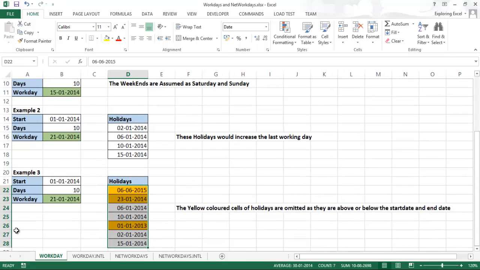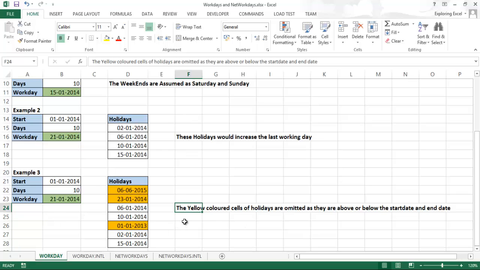How am I getting the same answer here? This is because these holidays are not inside our range. The same holidays I have just copied here, and I have added 3 new holidays: one in 2013, before the starting date; also 23rd of 1 2014, away from the range; and 6th of 6 2015, one year away from our range. So these yellow cells are omitted because they are before or away from the starting date or our ending date.